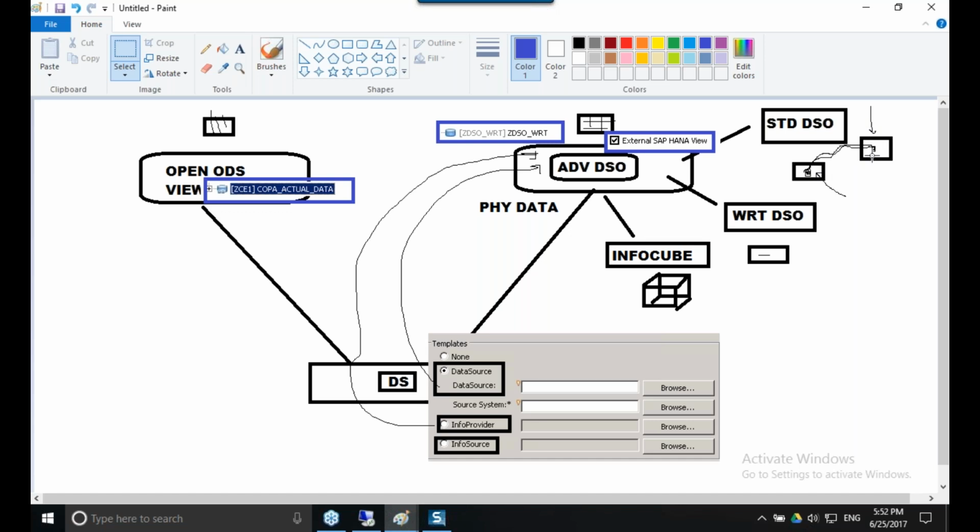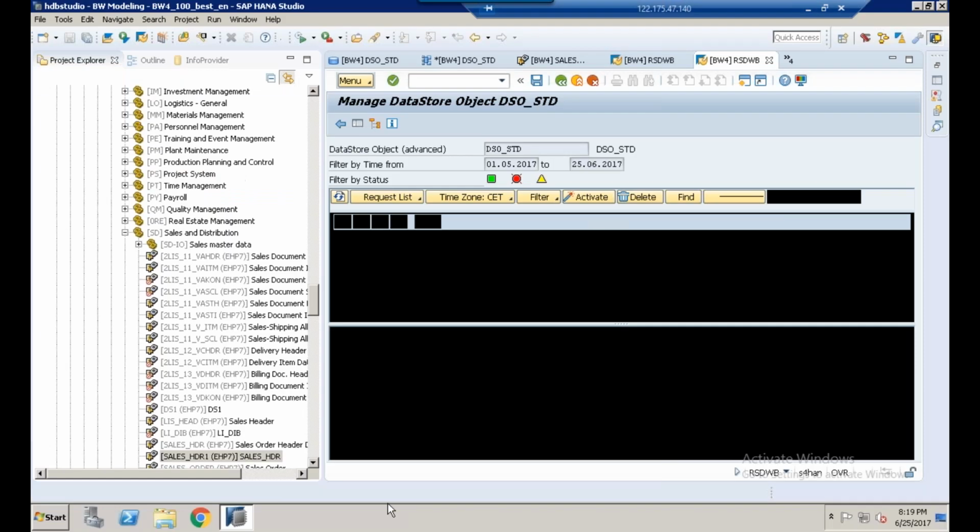So this is just like a logging table, and this is like a target table. Currently I have data in the activation queue, so from here it needs to transfer to target. How can I get data from this table to this table in a standard DSO?